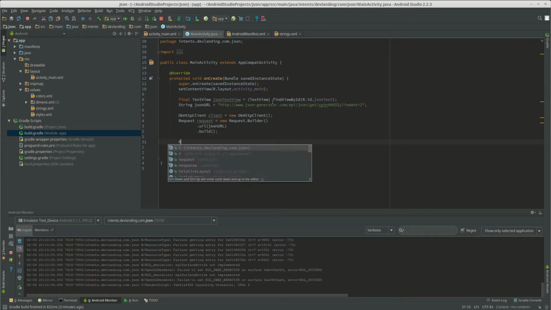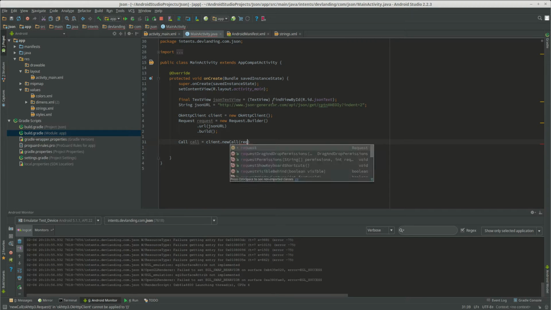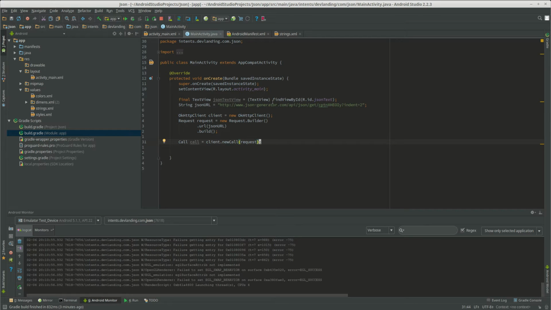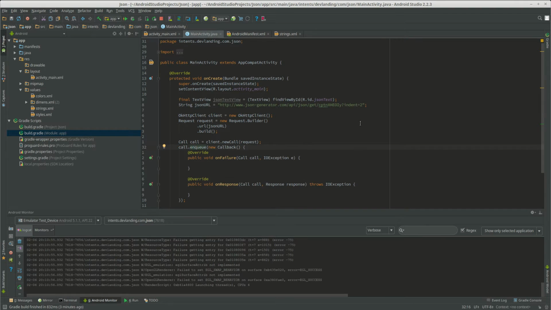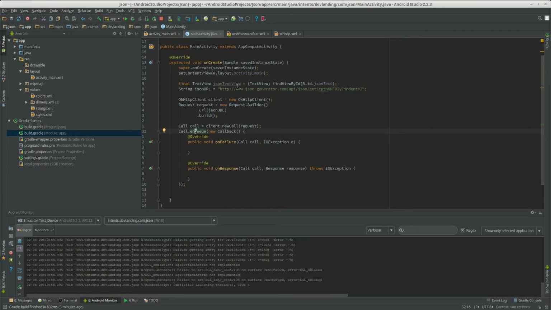Now we need a call to the link. So this is pretty much making a GET request to the link to get the JSON from there. And now we're just enqueuing it into a background thread because we can't use networking on the main UI thread, because that's a task that takes time to do. You should never do things that take time on the main thread, because it'll hold everything up on the UI.